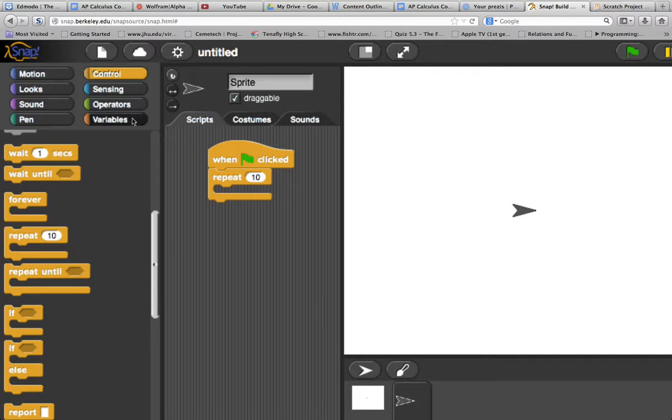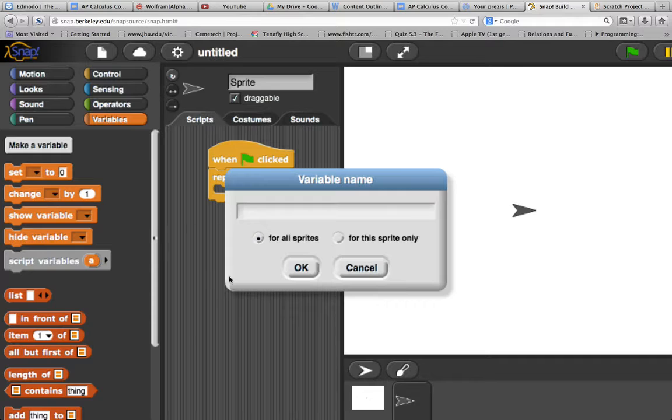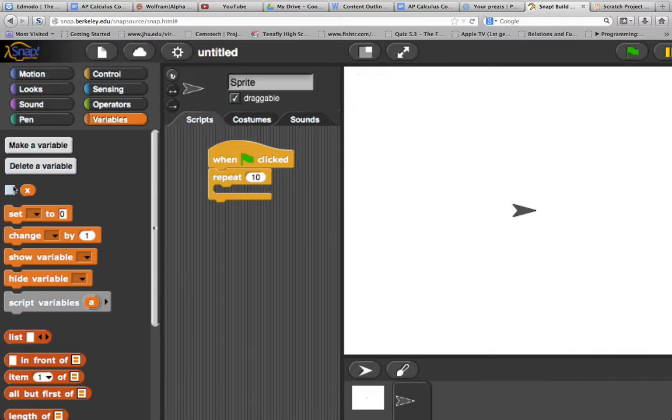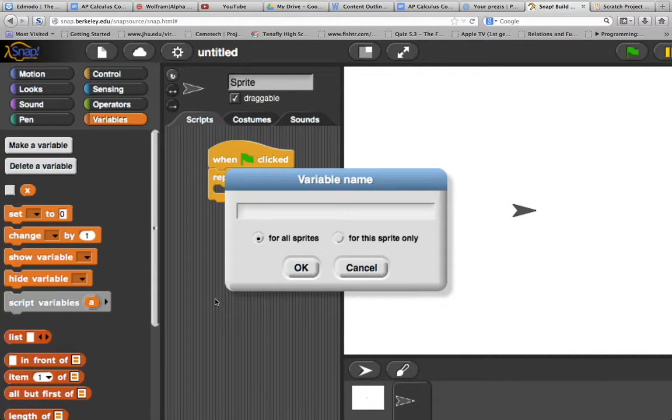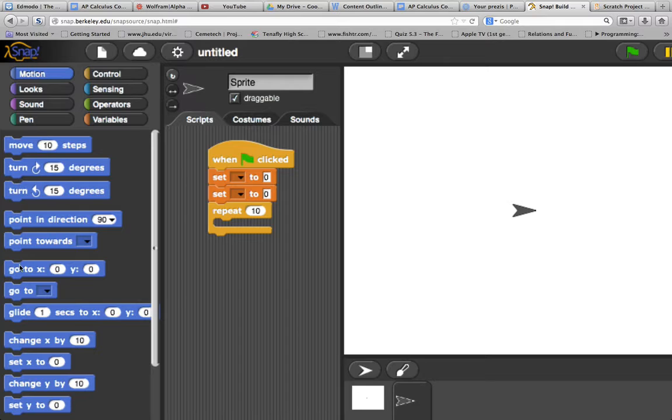And I'm going to use some variables here, some X and Y variables. I like to use variables to make things easier. So I'm going to grab an X variable. I don't need to show it on the screen, so I'll do that. And maybe a Y variable. And I'm going to set those values at the beginning. And I'm going to have to move to a certain position, I guess.